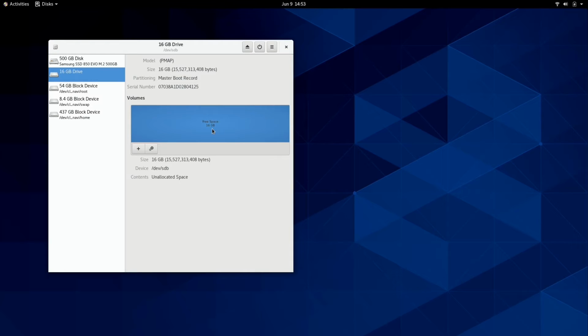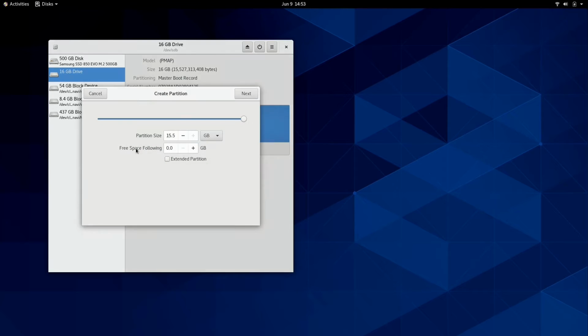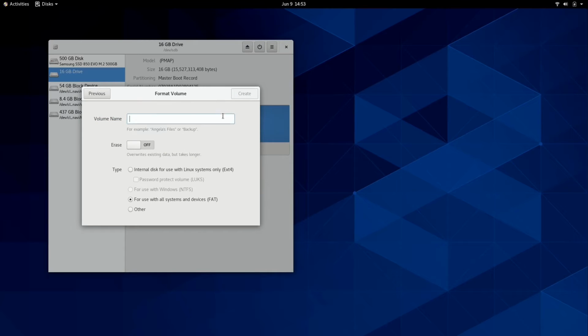Now creating a partition is easy. All I have to do is click the plus icon, and I could choose how much space I want to give the partition. I'm just going to allow it to take the entire flash drive. Volume name, I'll just call mine backup because, I don't know, I can't think of anything better to call it. And this option right here is going to overwrite existing data. I've gone ahead and blanked it out. It doesn't really matter. I'm just going to leave that off.